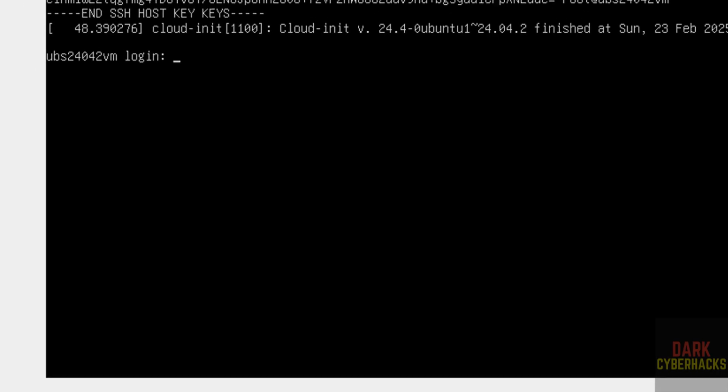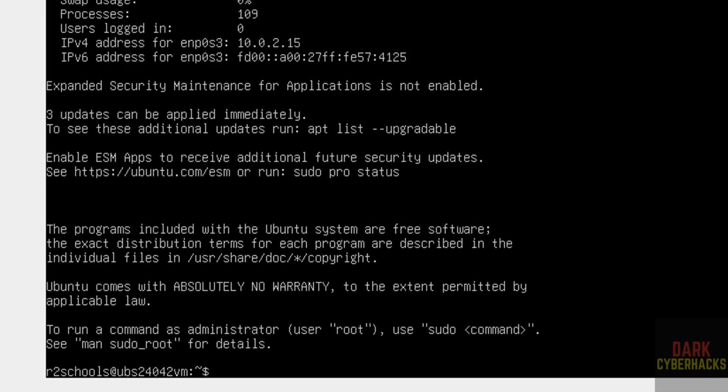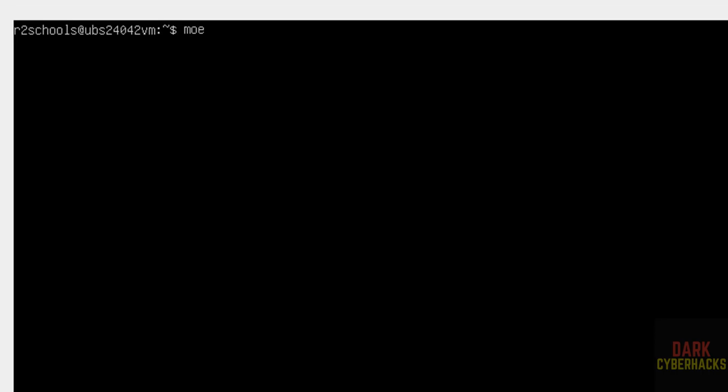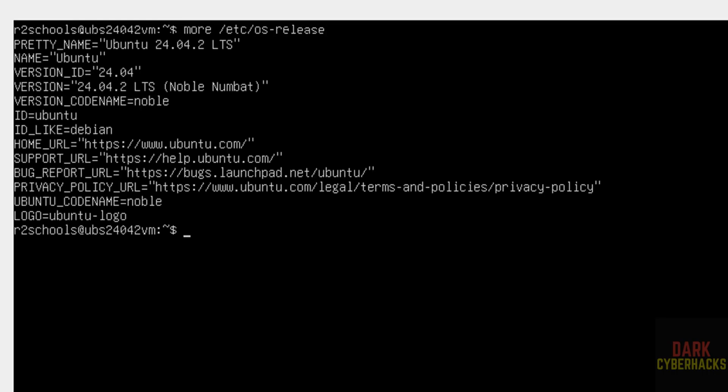Now provide the username that we have created. Okay. Hit enter, then provide the password of this user. Hit enter. Notice here on the screen it displayed some information. See, IP of the machine, version number. Okay. See, we have installed Ubuntu 24.04. Let us verify. Control L. cat /etc/os-release. See, we have installed Ubuntu Server 24.04.2 and its code name is Noble.